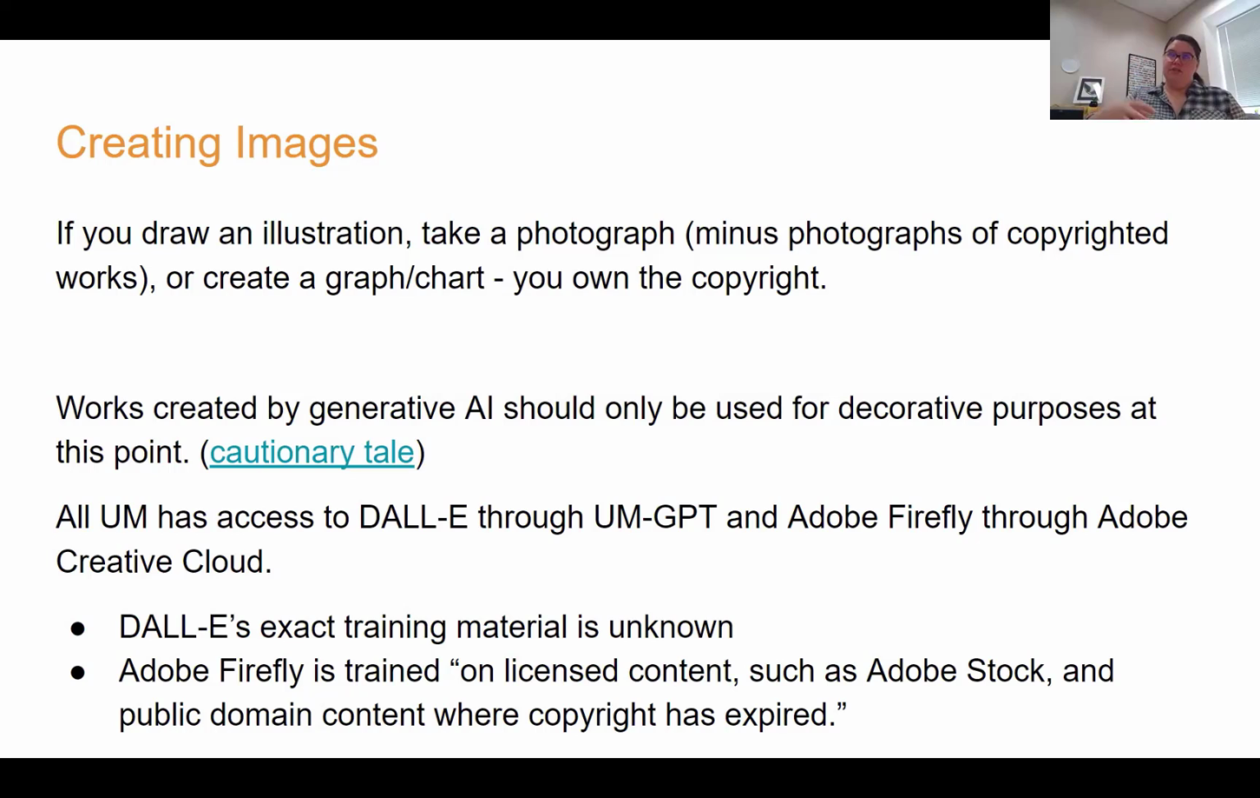So if you are really concerned about being a good steward of intellectual property and generative AI, Adobe Firefly says that its content is trained on licensed content such as Adobe Stock and public domain content. So it is a smaller portion, but they are saying, hey, we got all of our training material legally. Again, I grabbed this quote specifically from their licensing FAQ. So this might be something that you want to look into and see if you want to use it.